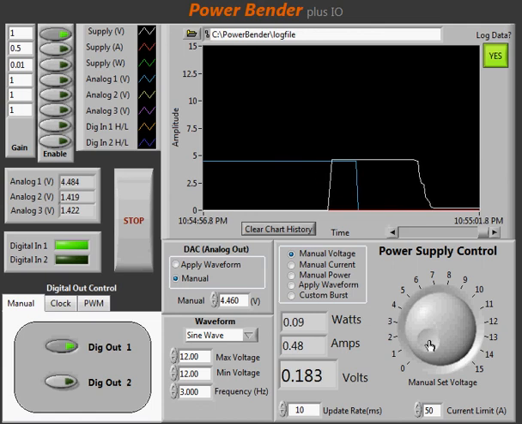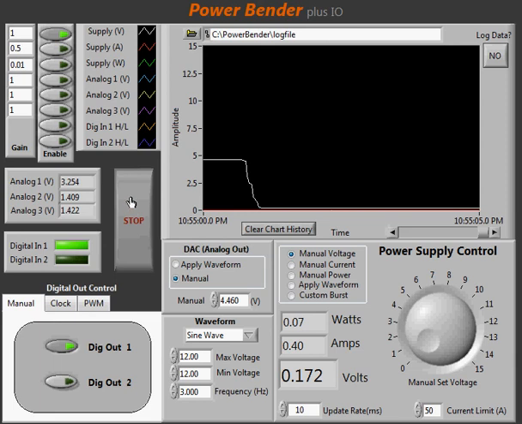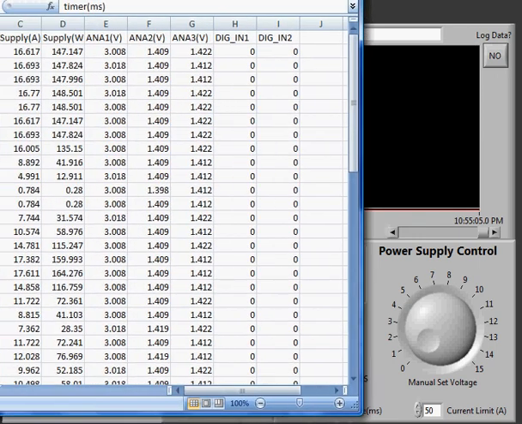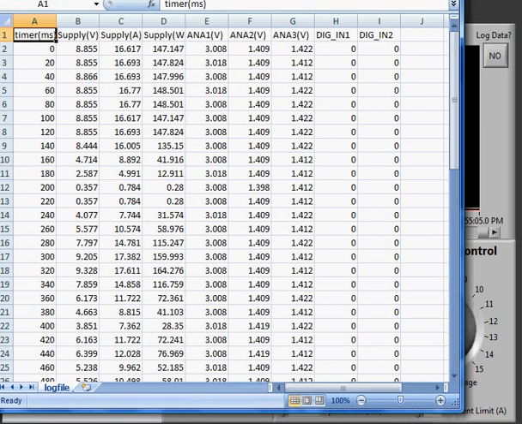So I've logged a little bit. Let's go ahead and turn that off. Let's just turn off the power supply. Let's take a look at our log file. Our log file comes out as a comma delimited text file, which we can then import into, say, Microsoft Excel. And you can see this is kind of what it looks like when you import it. You've got the timer in milliseconds in the far left-hand column, and then all of the other items follow along.